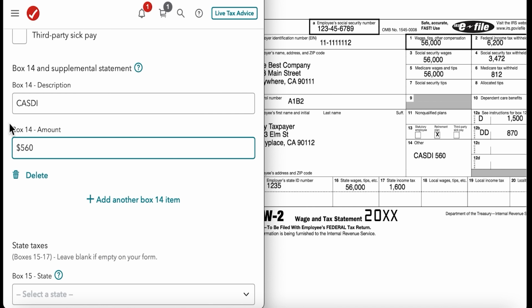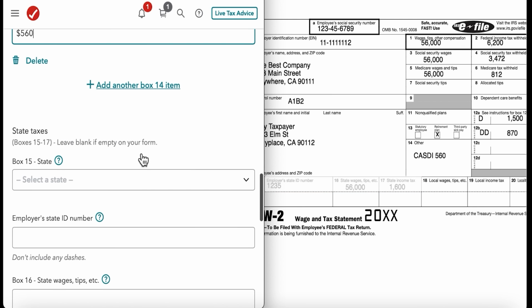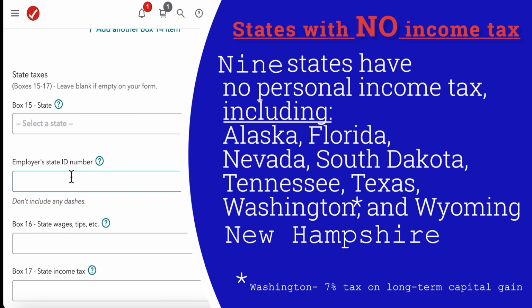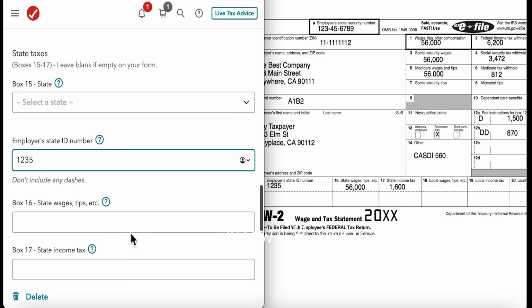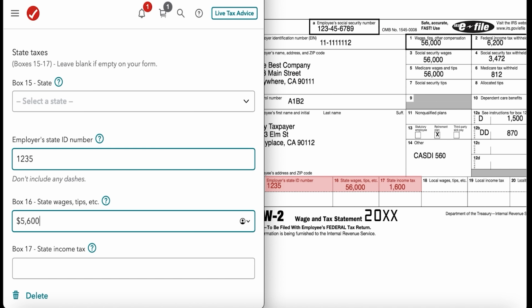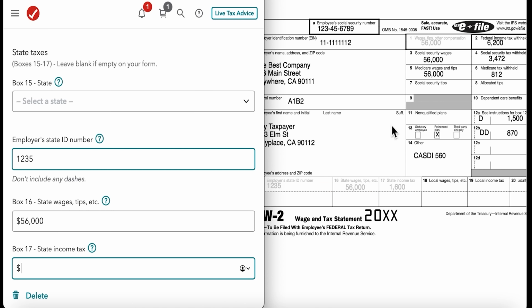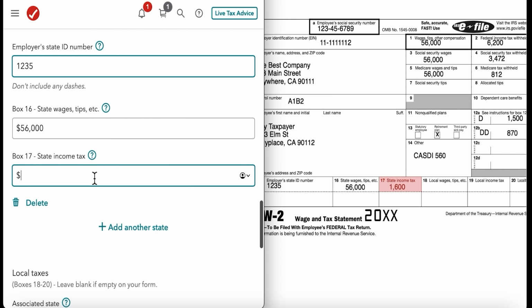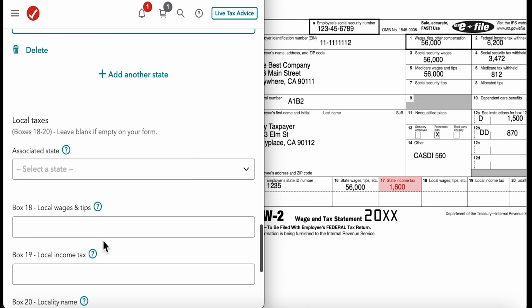Next, state taxes. Those are boxes 15 through 17. If you live in a state without state income tax, these boxes will be empty for you. Otherwise, you will need to put employer state ID. Wages, in our example, it's the same amount. It could be the same amount as in box 1, or it could be different. If you move during the year, you might have 2 different states in your box 16 and 17 because your income will be allocated to 2 different states. Box 17 is your state income tax, and it's $1,600 in our case.